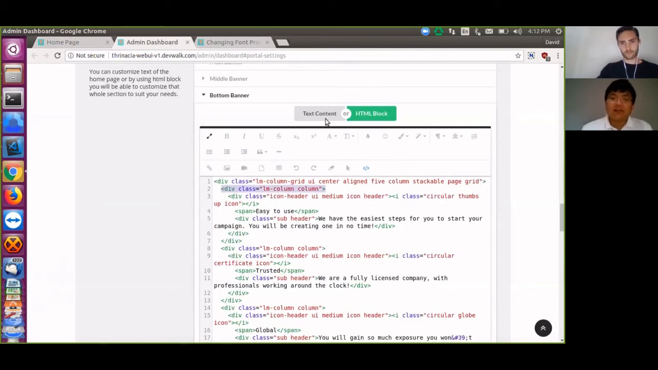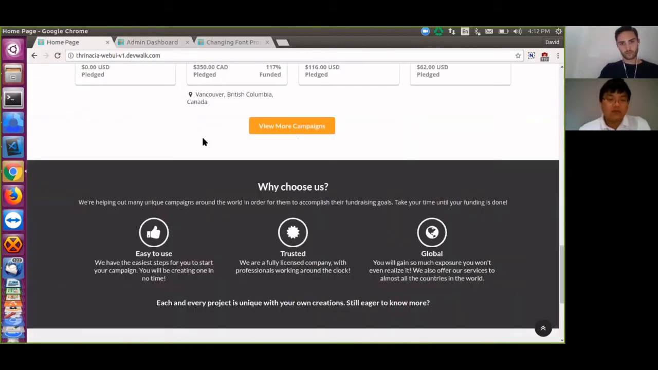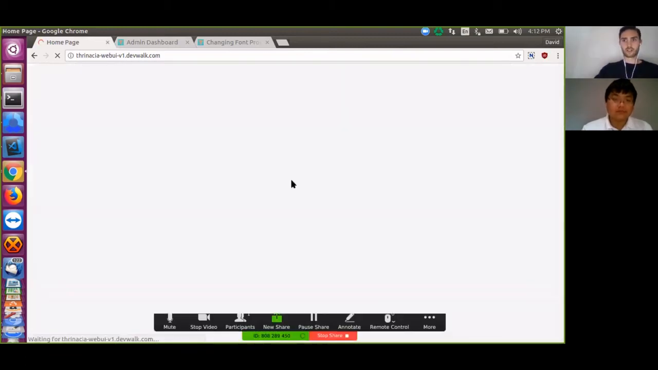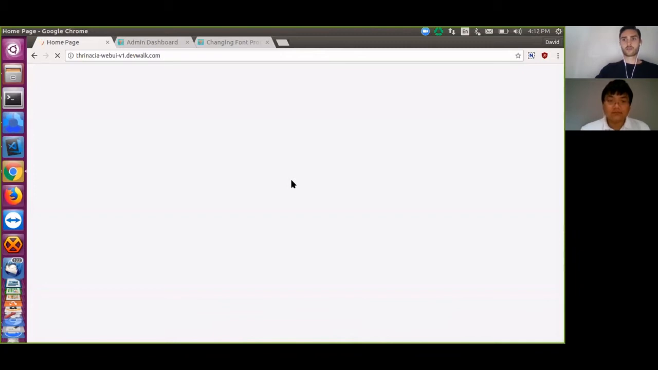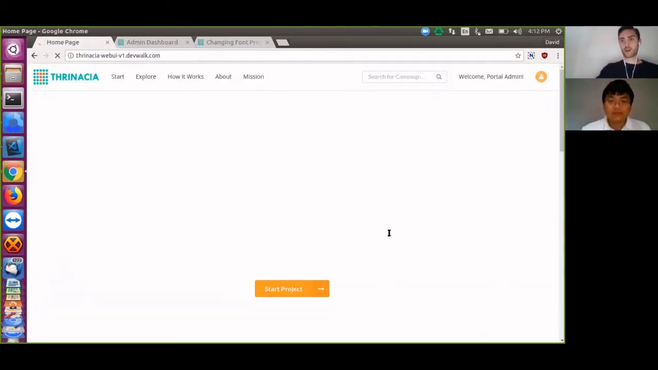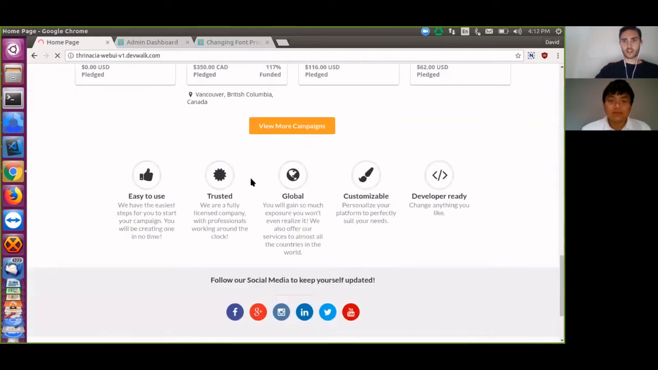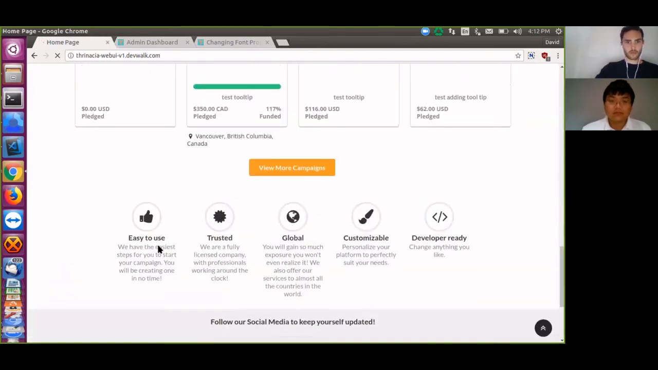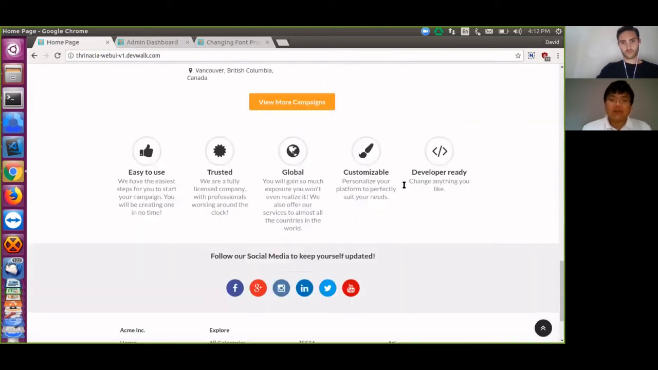So if we go back to the home page and then just reload it. Now, if viewers want to get more information on Semantic UI and how to add those classes, they can go onto the Semantic website for all that documentation. And as you can see, we now have 5 columns instead of the 3 that we had before.